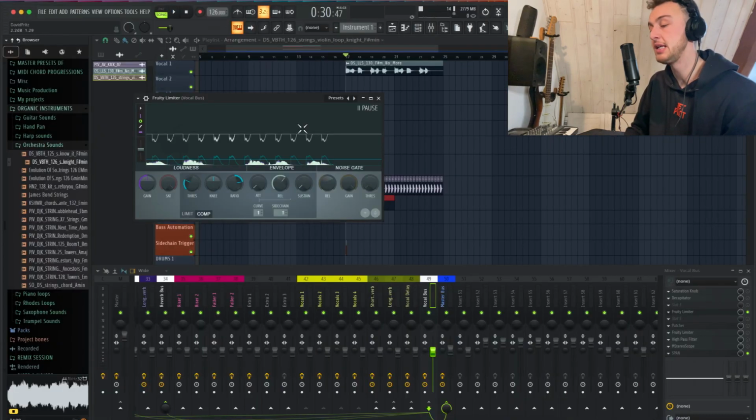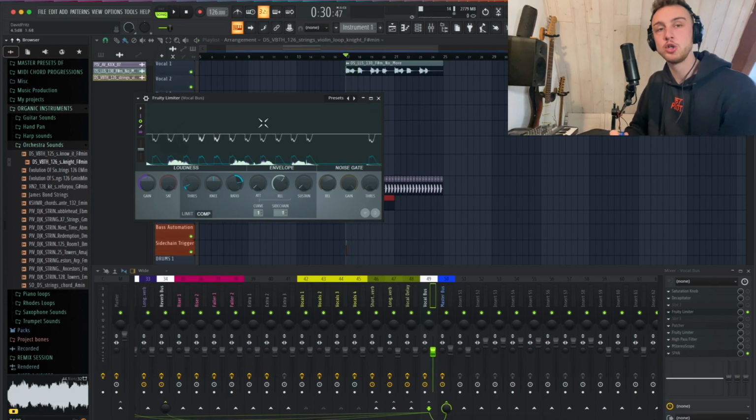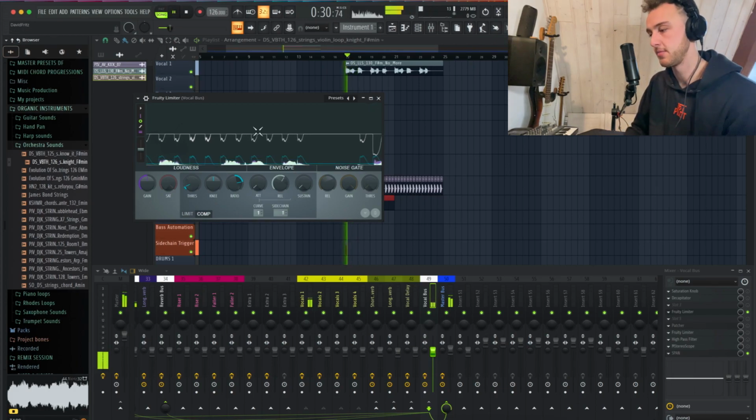In this case, you can see that the vocals are ducking down every single time the kick is playing, just a little bit to make the kick punch through a bit better. If you do too much, you're going to lose the vocals a lot in the mix.